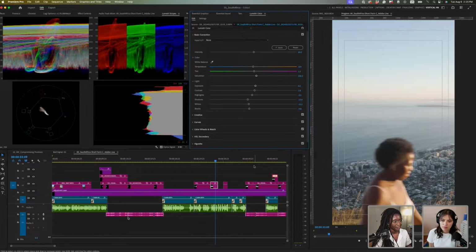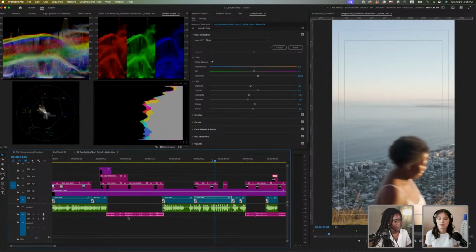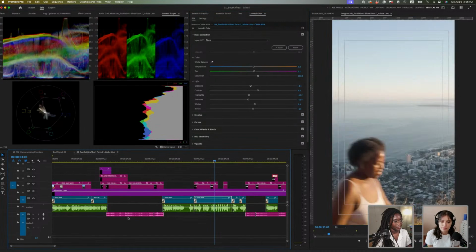I actually like that a lot. I'm gonna bump the blacks down just a little bit more, so we get more detail of the buildings in the back. And then what else do I want? There we go. Just bump the contrast for this whole shot. Yeah, that's a lot of contrast for sure.